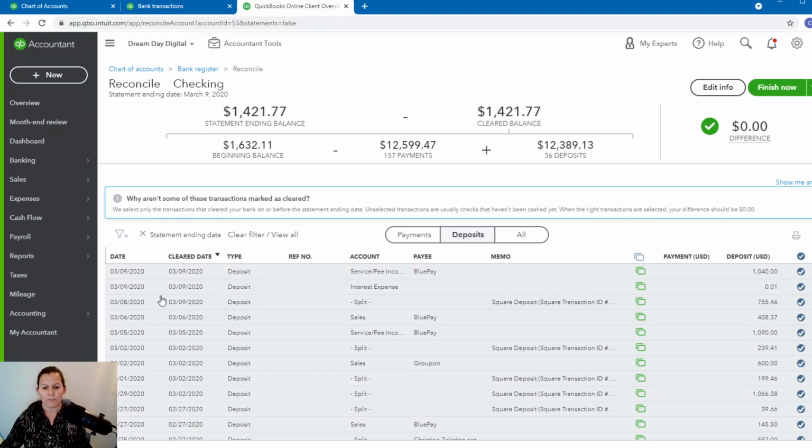And then you can verify the clearing date, and if the clearing date is for the next month, then you can go ahead and unselect that transaction that does not belong to that month and leave it to be cleared or reconciled on the next month.